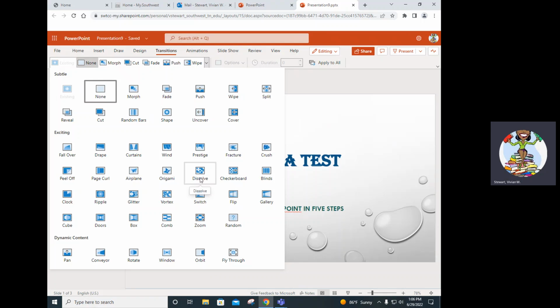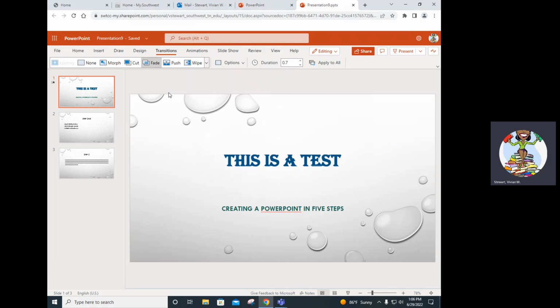Now, I can select a different transition for each slide, or I can select one and apply it to all of them. But we will apply our transitions, different ones to each slide. So I think I'm going to use fade for the first one. The duration says 0.7. I just want to bring that down to 0.5.